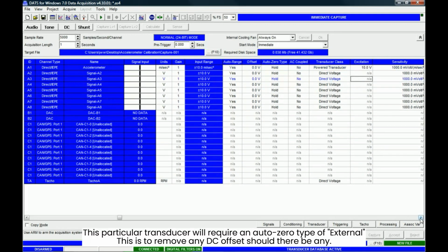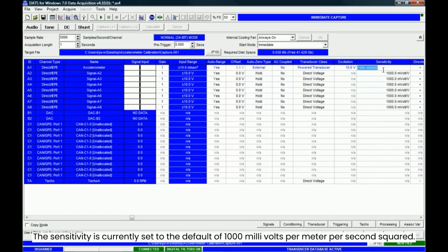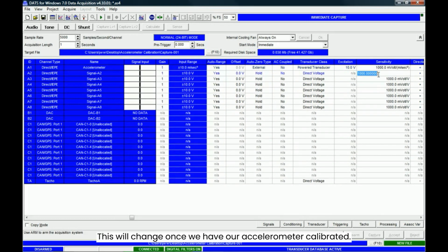This particular transducer will require an auto-zero type of external. This is to remove any DC offset should there be any. The sensitivity is currently set to the default of 1000 mV per meter per second squared. This will change once we have our accelerometer calibrated.